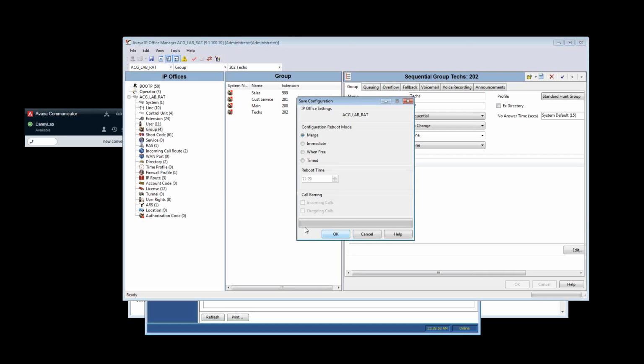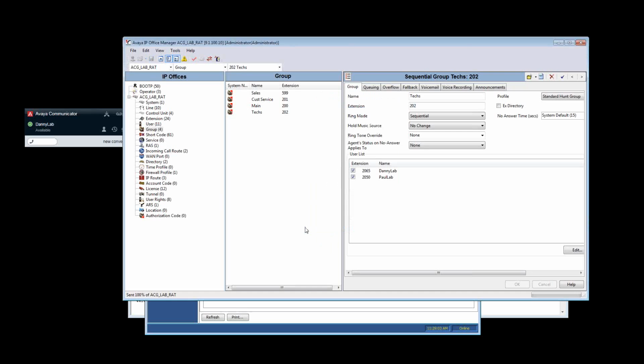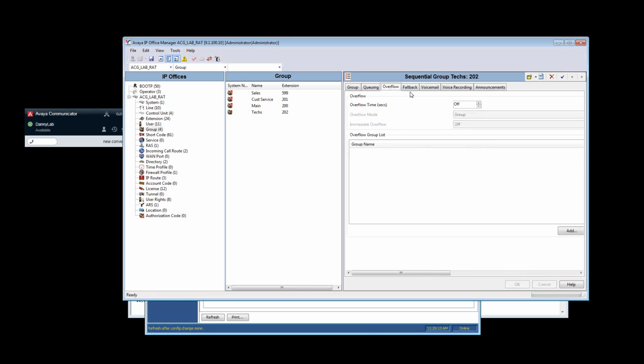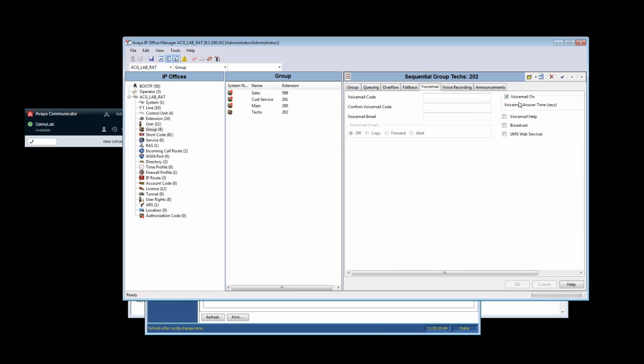And merge it. Alright. Alright, we need to make sure we can take off queuing, but we need voicemail. Alright, voicemail's on. We'll give it a password.